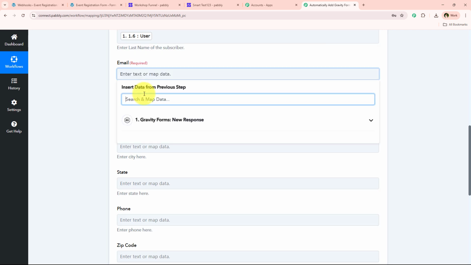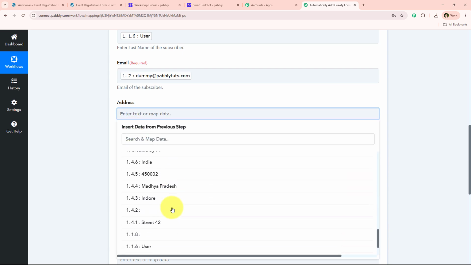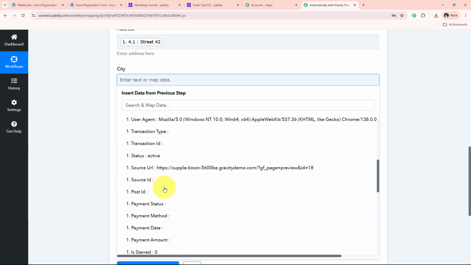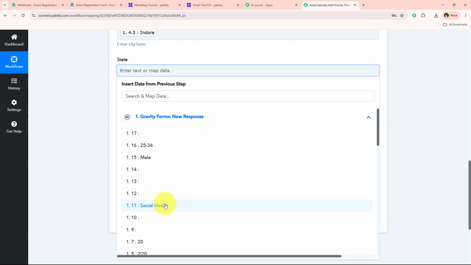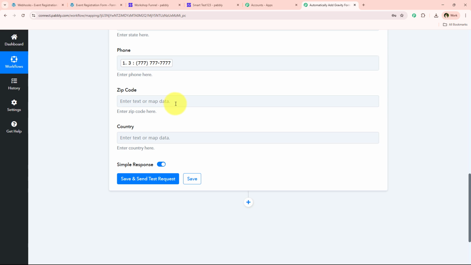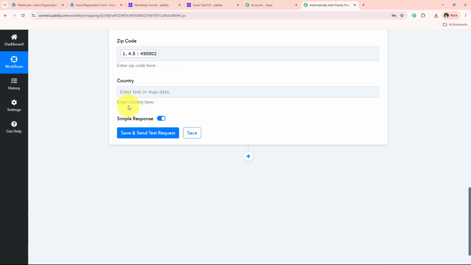Now I'm going to map the email address which we received from the response of the previous step. I'm going to map the address which we received. As you can see, this is the street address which we have received. I'm going to map the city too right over here. So one by one, I'm going to map all of these details. Then I'm going to map the state, and now I'm going to map the phone number right over here. Then I'm going to map the zip code. So one by one, we have to map all of these details, all right?